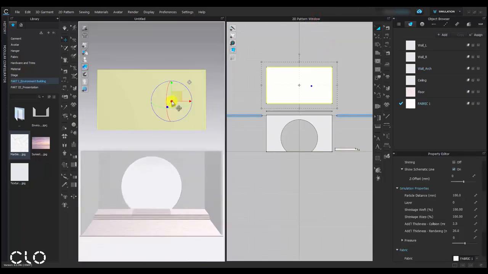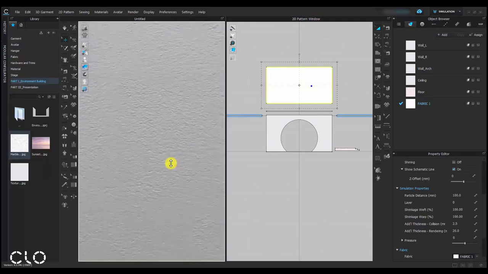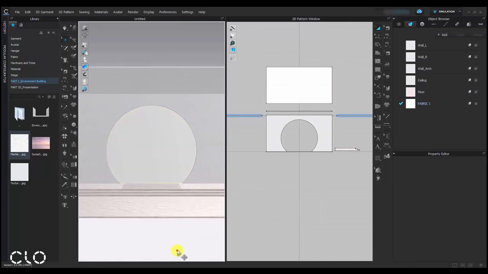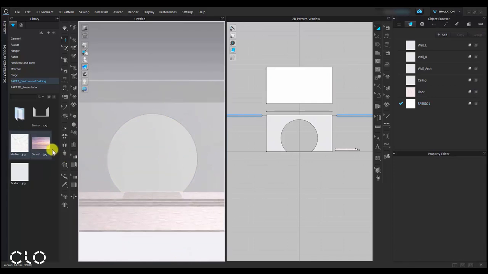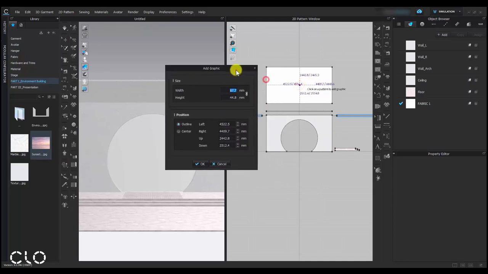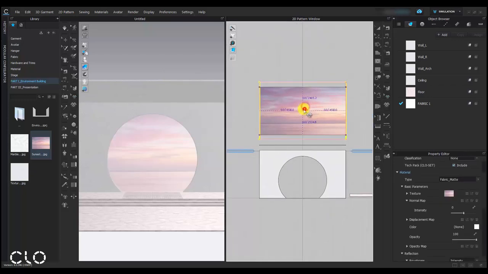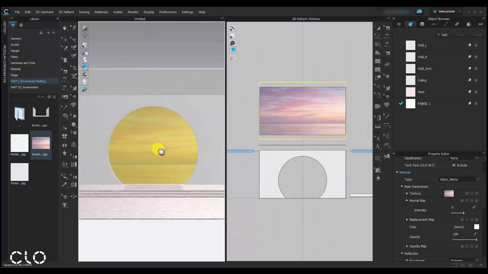And then move the pattern by gizmo. Next, prepare an image and then apply it as a graphic. I will rescale according to the size of the backdrop, and then use the Transform Graphic tool to adjust the view.